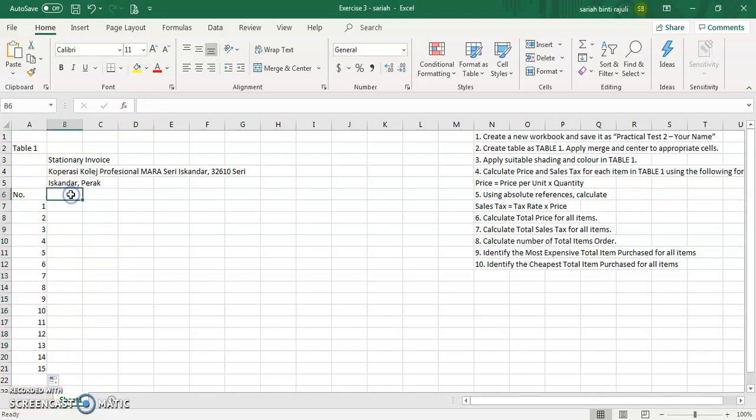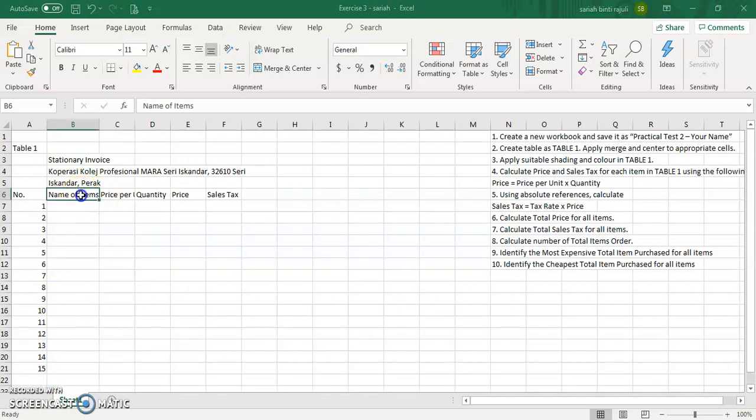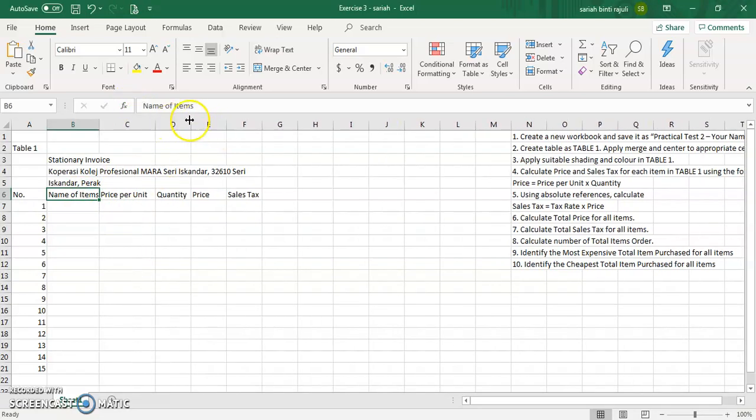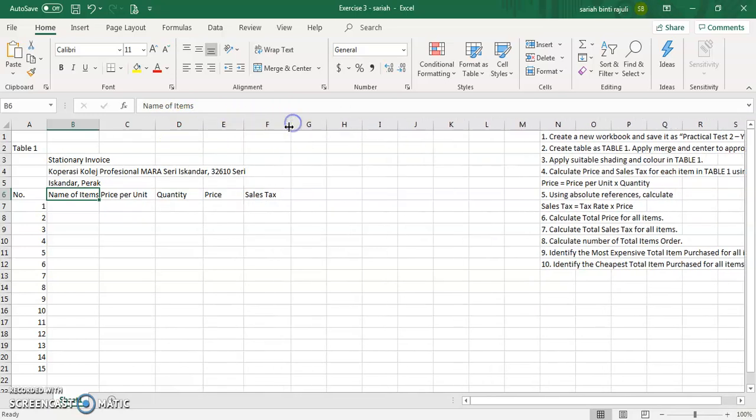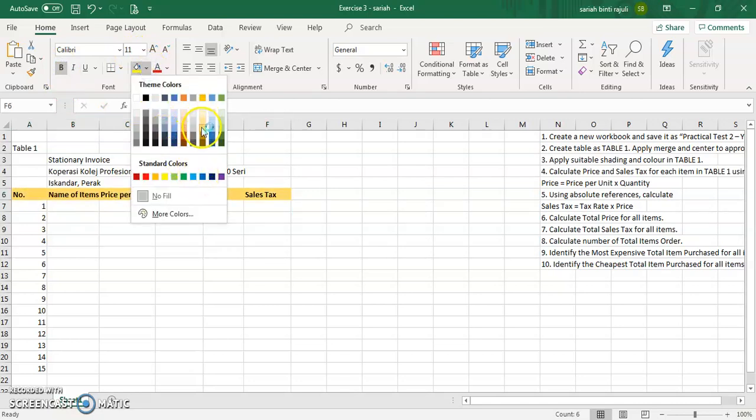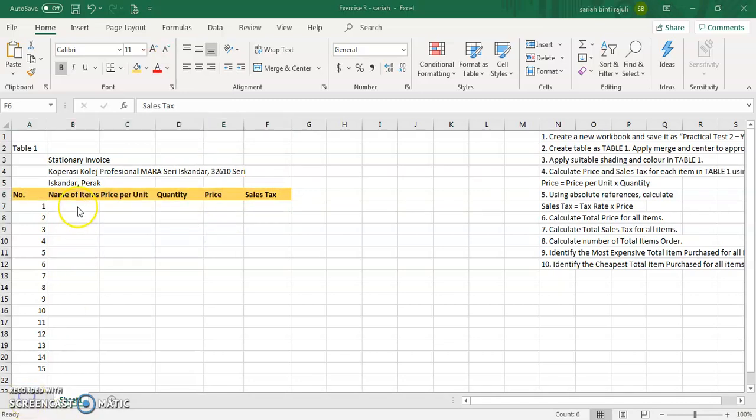Now type all the column titles from name of the item until sales tax. Okay, resize the column. Bold the column title, insert the shading color, and type the names of the items.